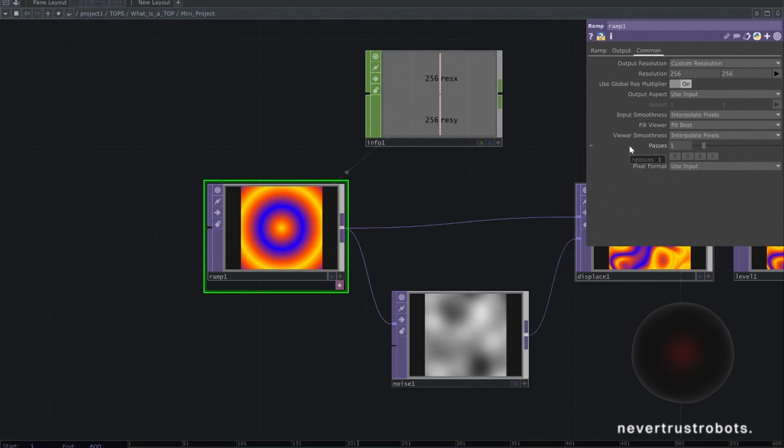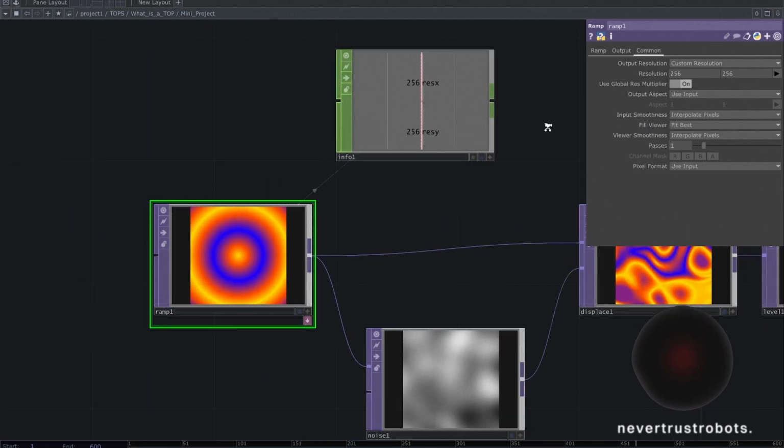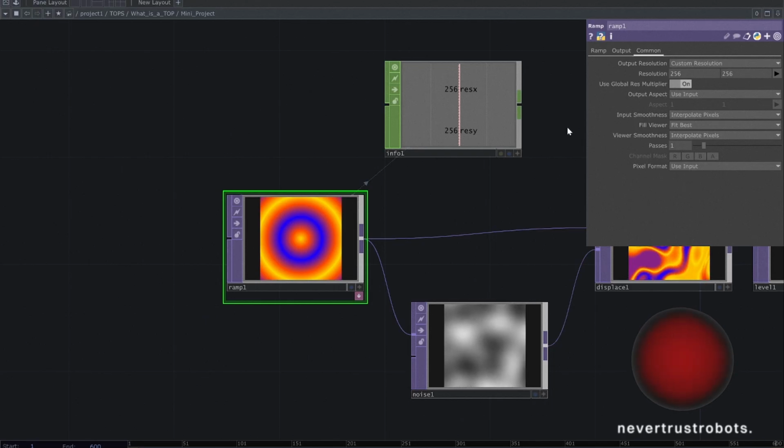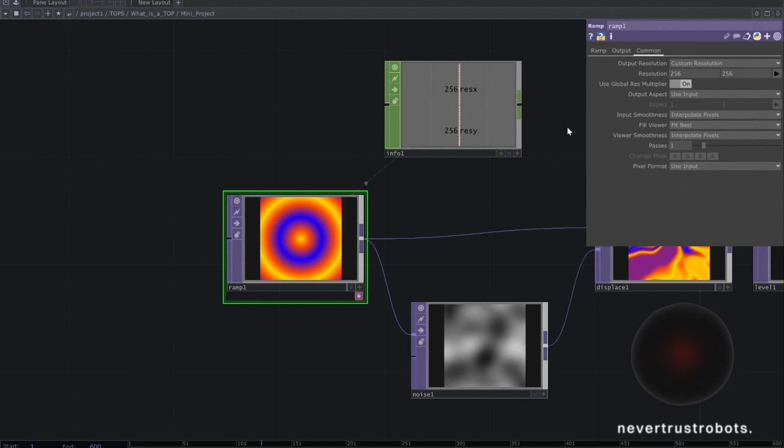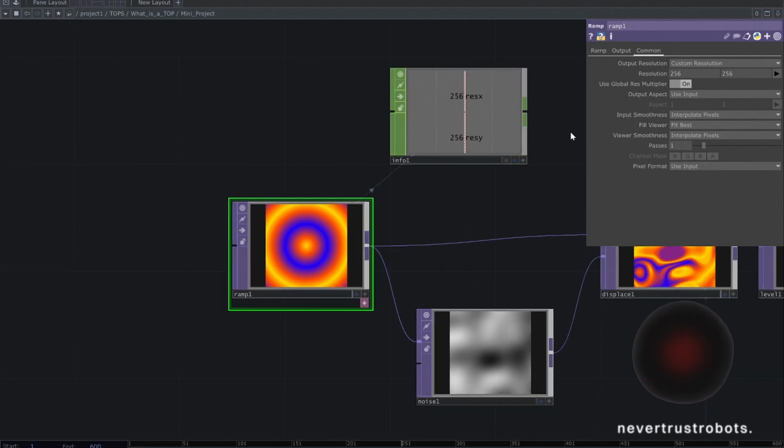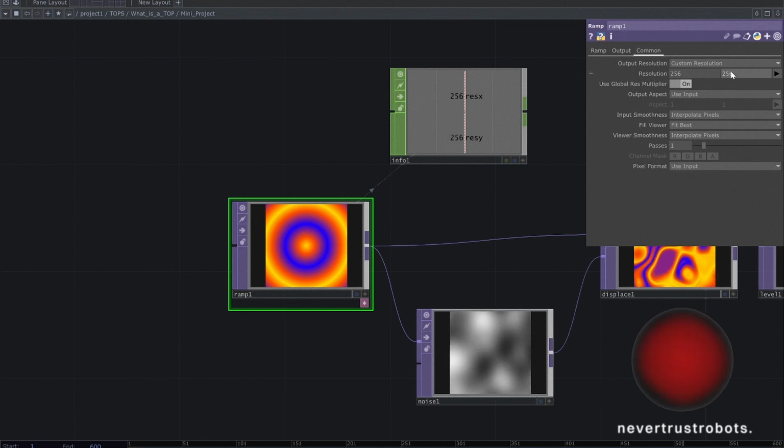Resolution. Resolution sounds simple. It is. But misunderstanding it costs hours. How many pixels wide? How many pixels tall? That is resolution.